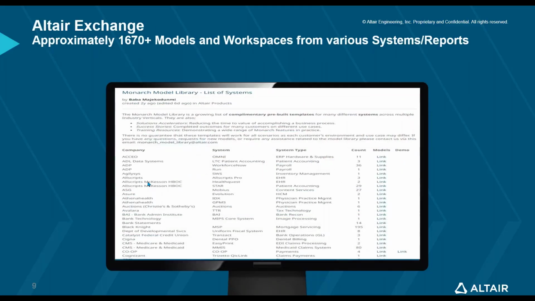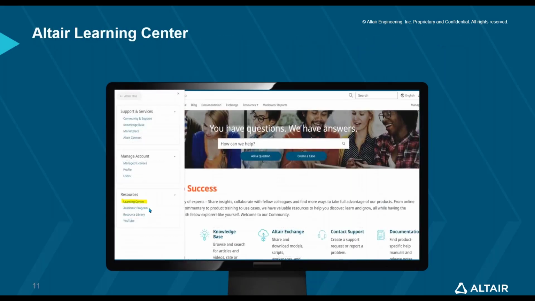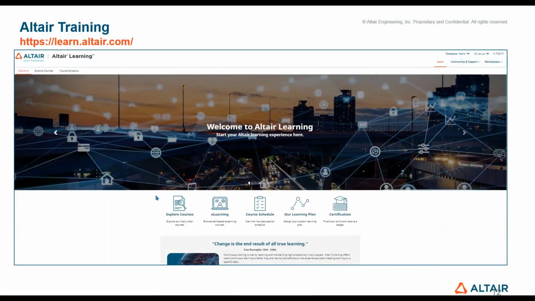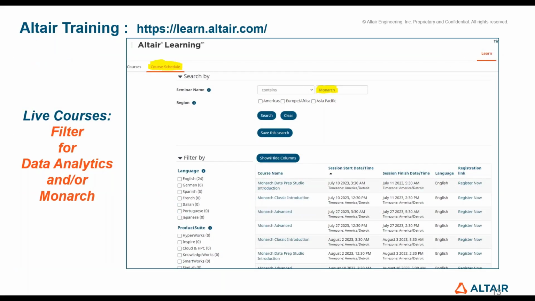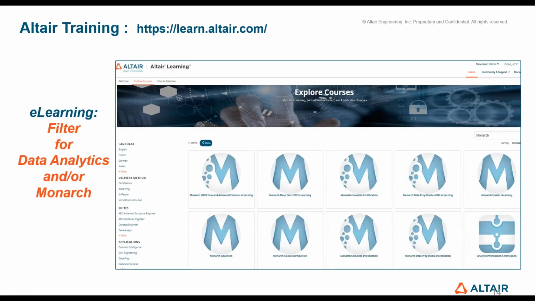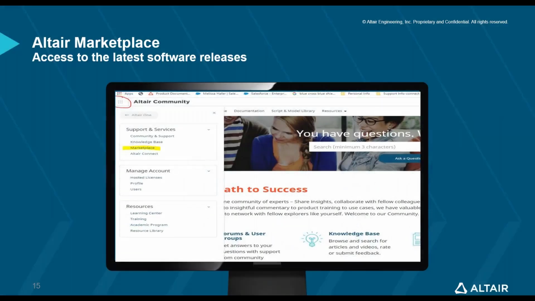Altair Exchange is our model library. In fact, in that Monarch forum, there is a shortcut to this long listing. There are up to 2,700 pre-built models and workspaces. At the bottom is a PDF document of that catalog. And then our Learning Center. We do have e-learning modules that you can register for. There's even a Monarch certification course that you could take where you'll receive a LinkedIn badge if you pass the test. There's like 3 attempts to pass the test.